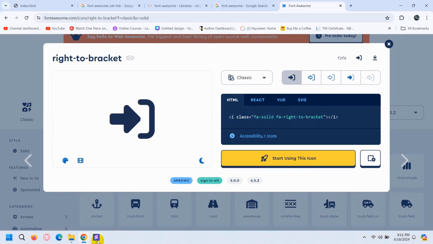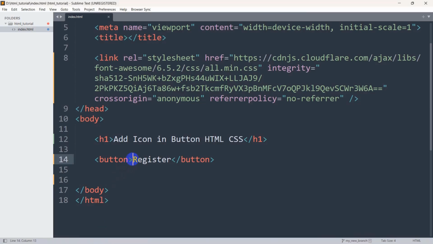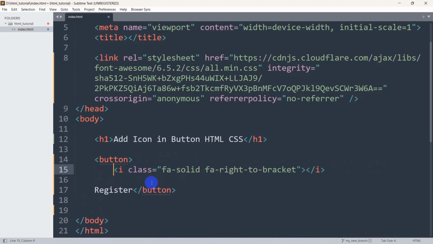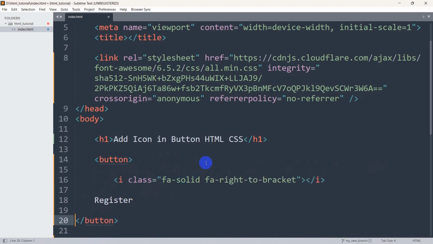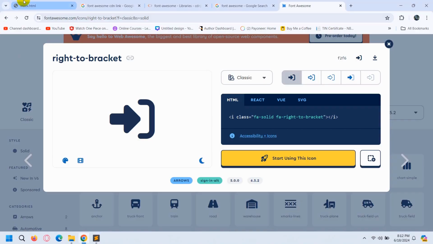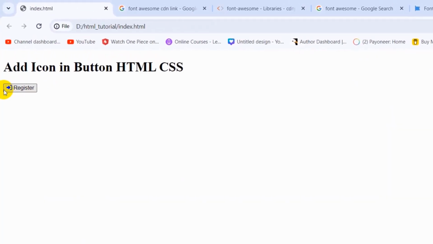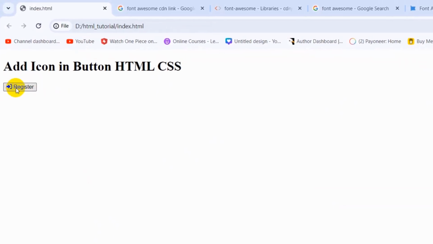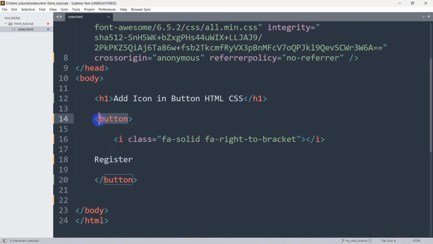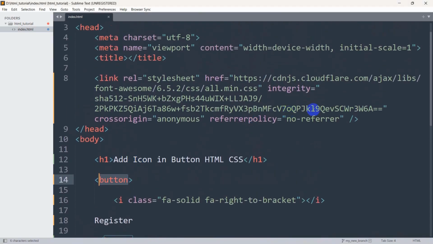So after copying this, let's go back to the code. And in the button, we just need to paste it just inside the button. So let me just show you like this so that you can understand clearly. So in the button tag, we'll have this i tag. If we now save this, then refresh here, there you can see we have the icon. So you can make a design if you want. For example, let's make some design for this button tag.